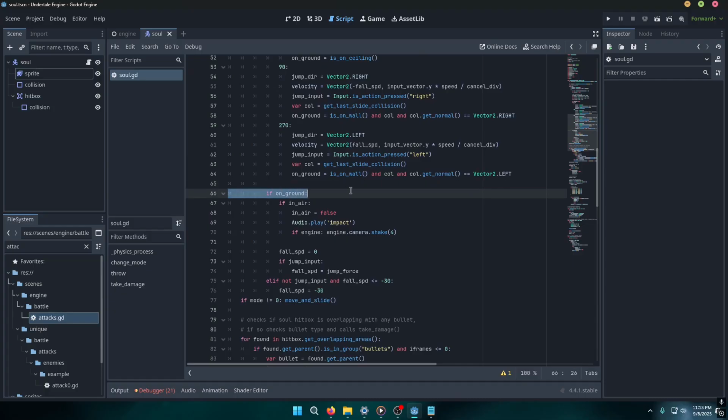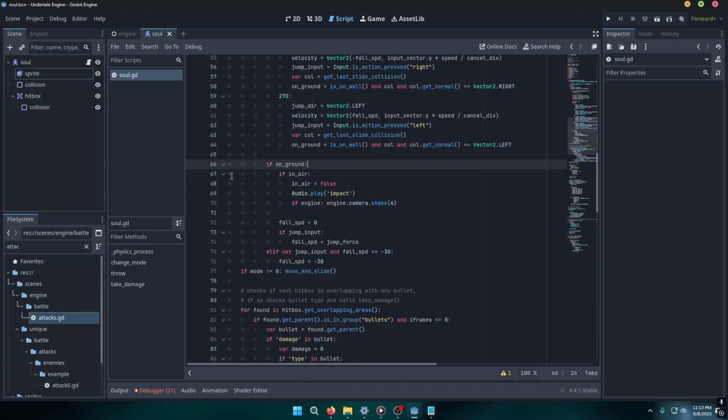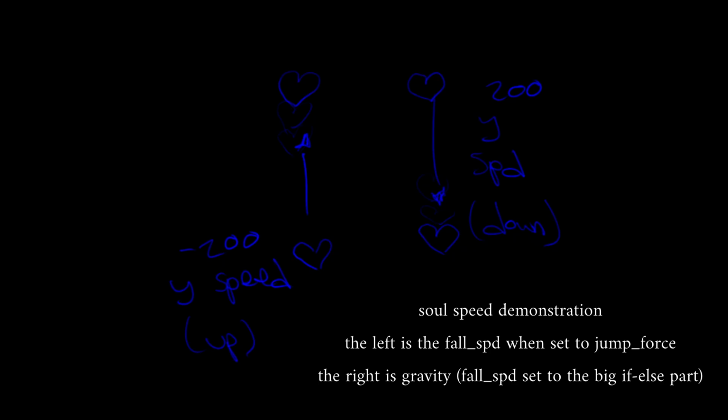This basically just says if you're on the ground, you can jump, if jump input. So yeah, if you're pressing the jump button, it'll set your fall speed to the jump force, which is basically inverted. So instead of going towards the ground, you just go away from it. So that's what this does.